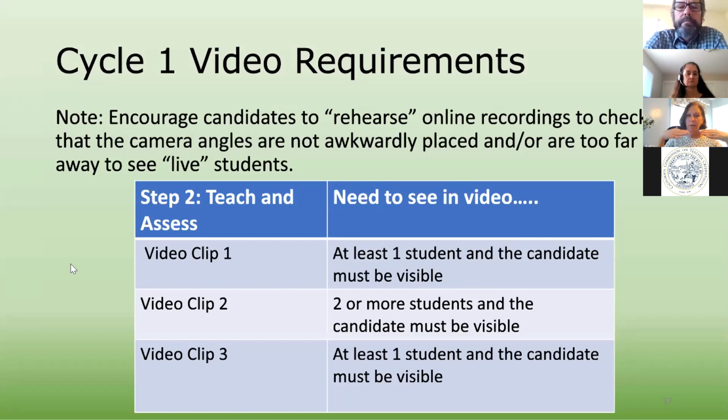Sometimes we see videos where the students are only seen from their chin down or from the forehead up. That's fine because we can hear them and we can see the interchange. We have never said that we have to see faces. So that's just another point I wanted to clarify.